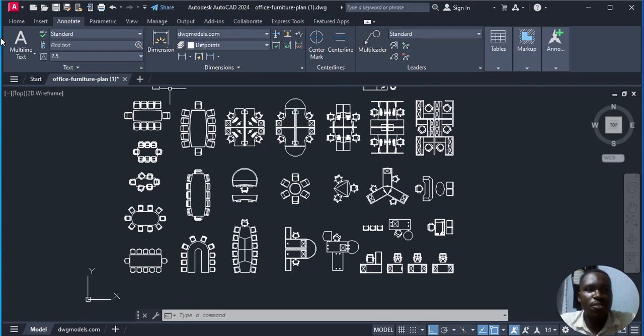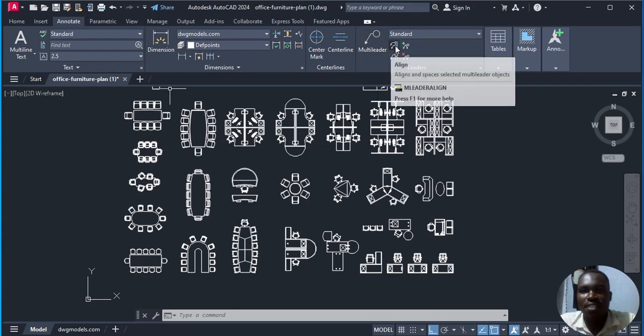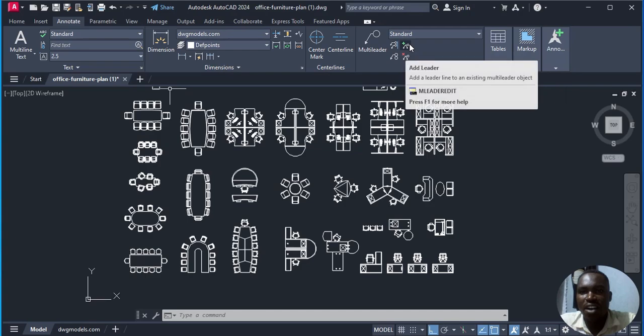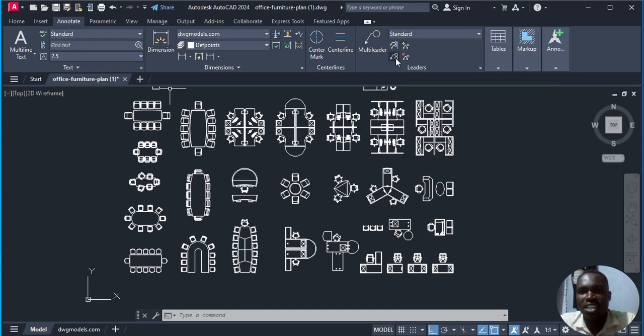Leaders are found in the annotate tab, and in this section we have leaders. We have multi-leader, we have aligning leaders, we have adding leaders, and also removing leaders. So today stick with me as we are going to do this.